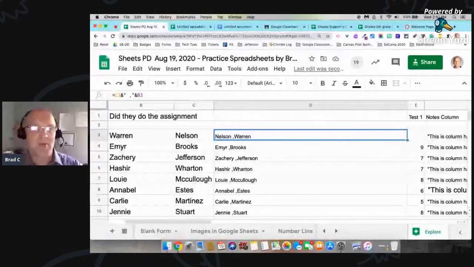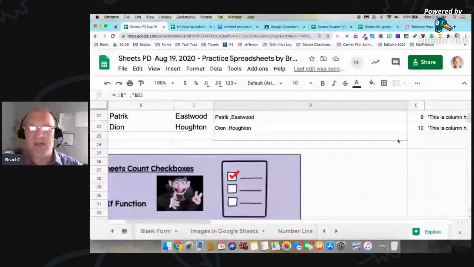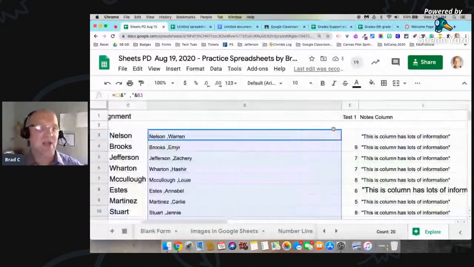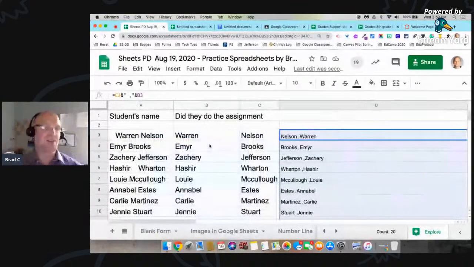And I could drag that formula down. And now I've just changed everything so that it's in the format maybe that I wanted it to be from before. So I've got last name, comma, first name. And that's just using some simple formula techniques to do that as well.